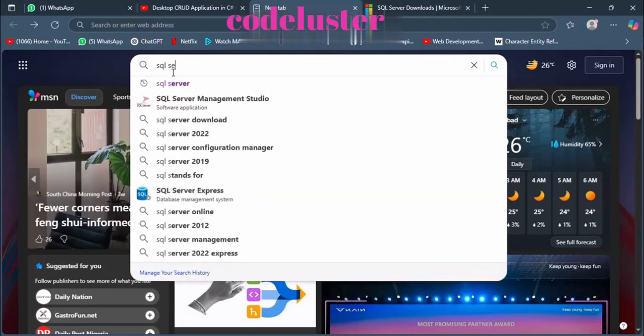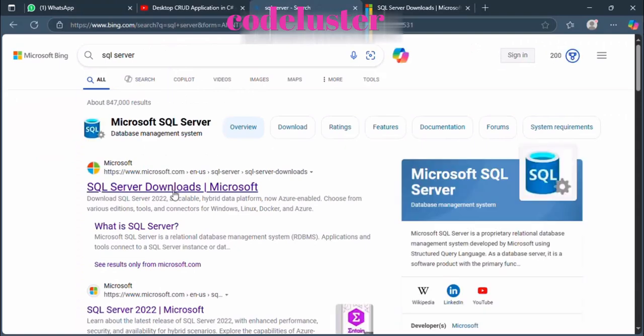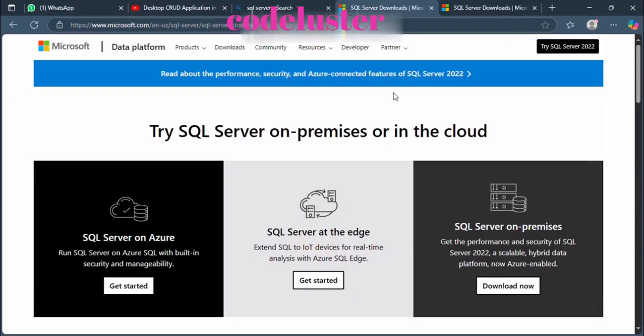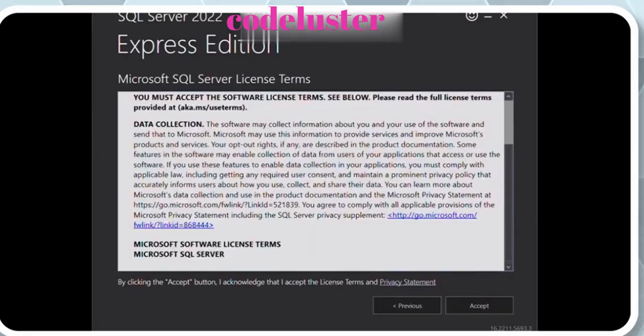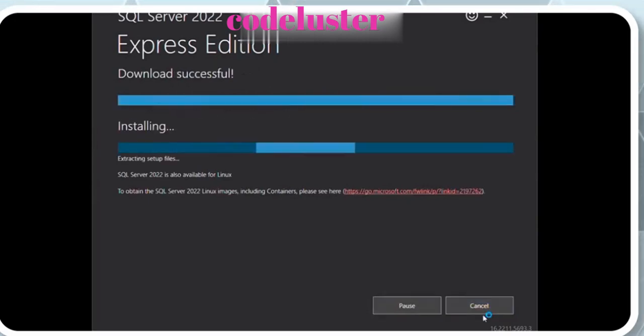Now let's get started. First, we will install our SQL Server. Search SQL Server and click SQL Server 2022 here. Go to Downloads and scroll down, download Express version. In Express Edition, select Basic, then click Accept, then Next. It will take some time according to your Wi-Fi speed.